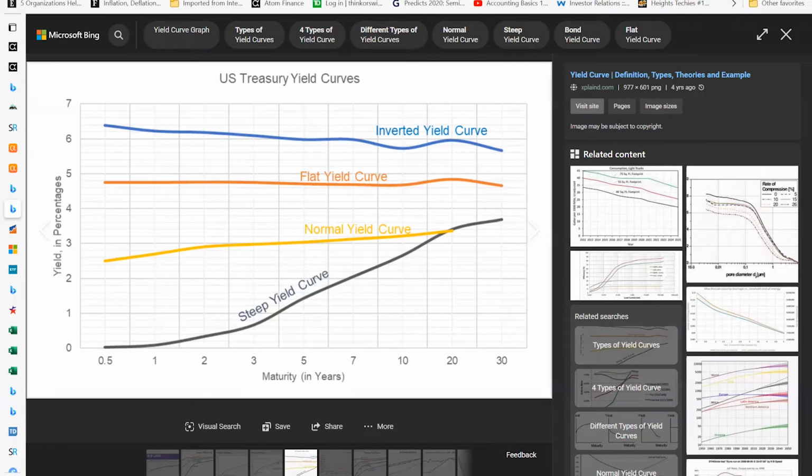I was watching a really good video. I'll make sure I share that video with the group, because I feel like these guys really broke it down, and they showed all the examples of when the market crashed following an inverted yield curve. So that's why people follow it so closely, because it's a predictor of a recession or a market crash.